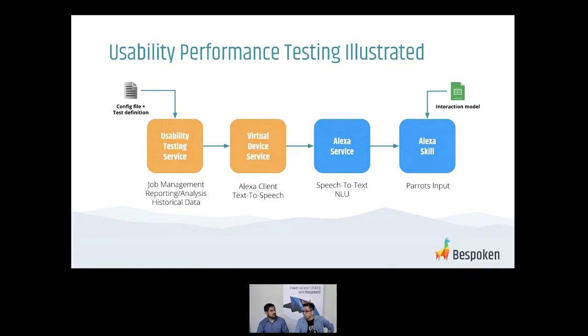That audio goes to the Alexa service or the Google Assistant service that generates the request JSON file. And then that file is sent to a parrot skill or a dummy skill we have, which has been loaded with your interaction model. And then we can compare what Alexa understood, meaning intent and slot values. And that information goes back to the usability testing service to show if it was a success or not and report the results. So it's pretty impressive, and it's really nice to have this. We can perform hundreds of utterances in an automated fashion.